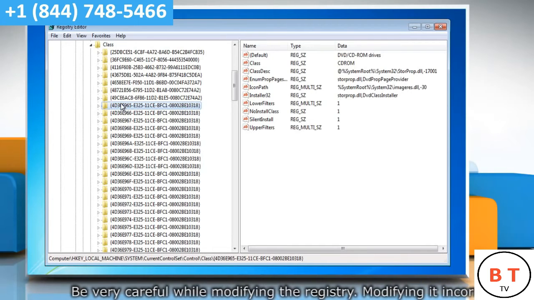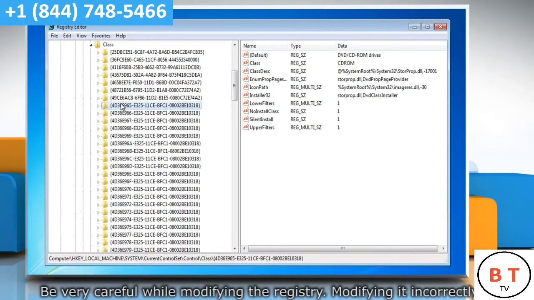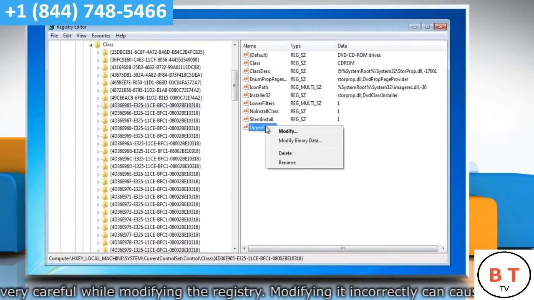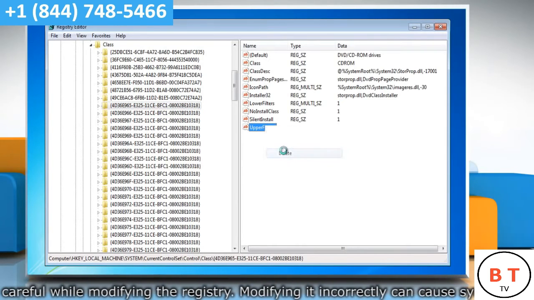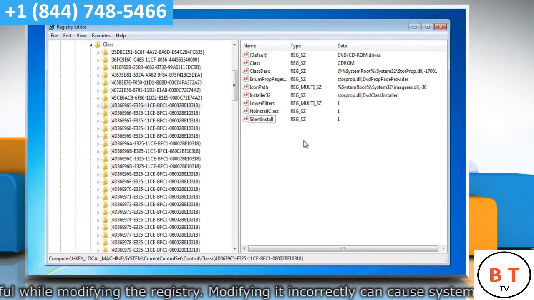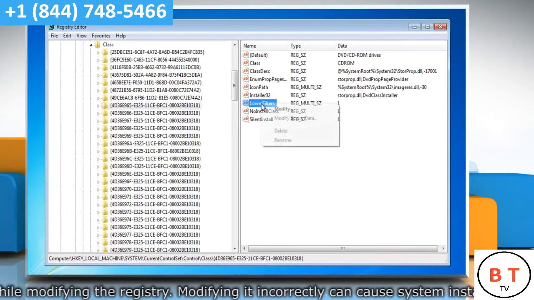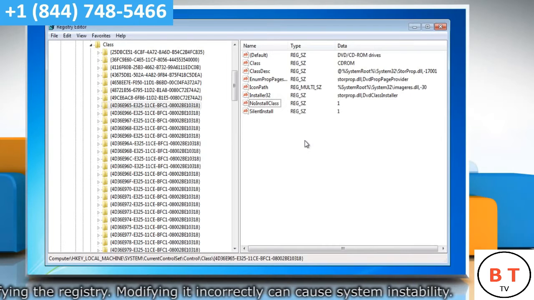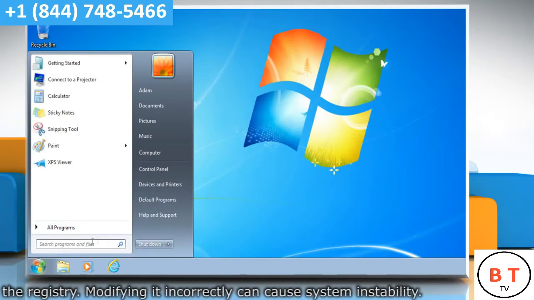4D36E965-E325-11CE-BFC1-08002BE10318}. In the right pane, right-click Upper Filters and delete it. Click Yes to confirm. In the right pane, right-click Lower Filters and delete it. Click Yes to confirm. Close the registry editor and restart the computer.